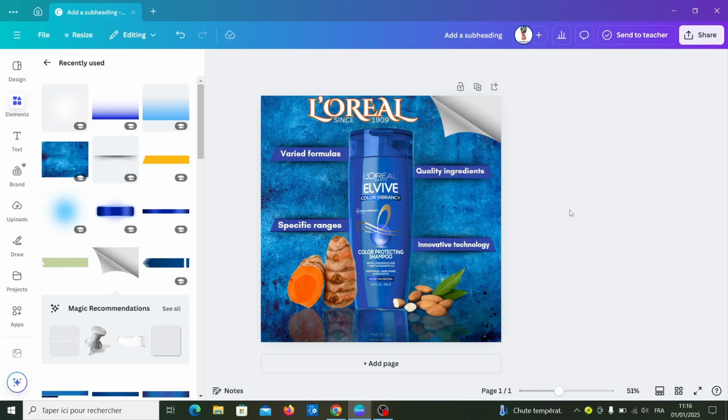You can use it for advertising or for posting on social media or in printing also.